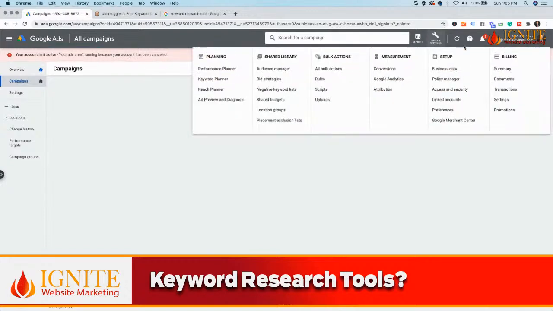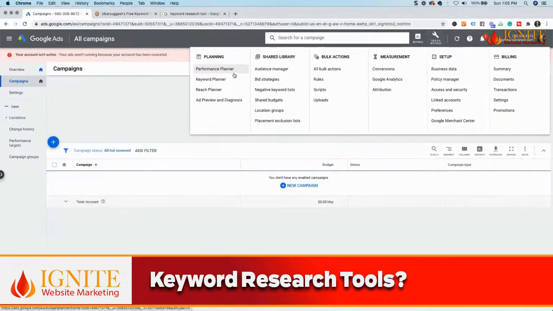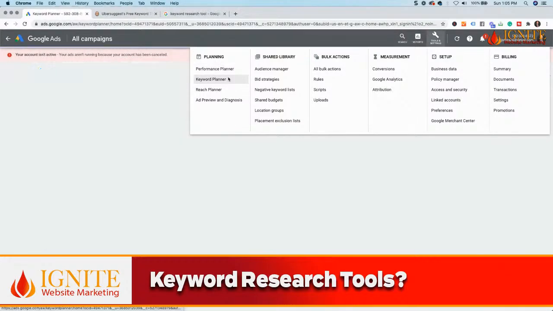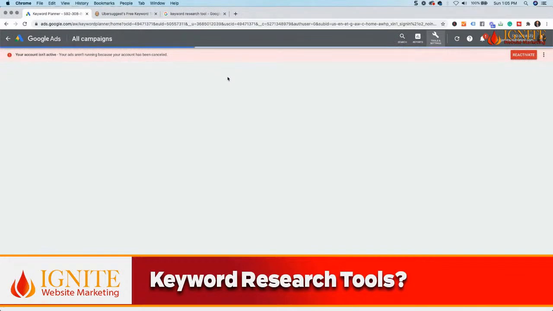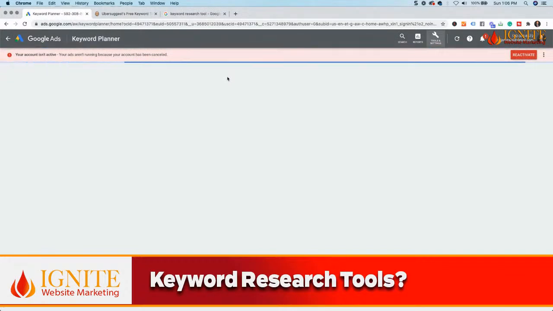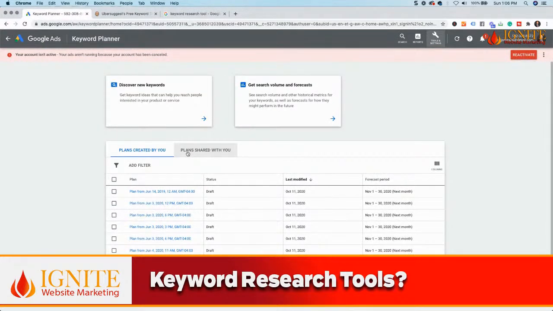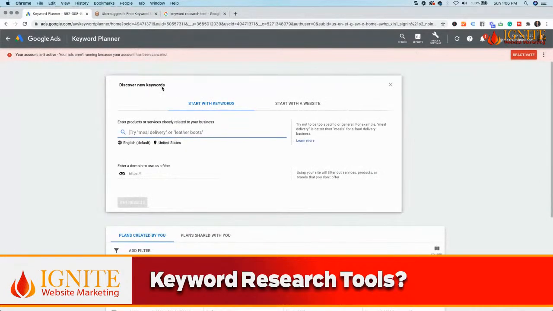This is taking forever to load here. And it has this keyword planner. So you can just click on this right here after you set up your Google Ads account. And this is totally free. And you can click on the keyword planner here. And you can discover new keywords. So let's go into plumbing. Let's do plumbing.